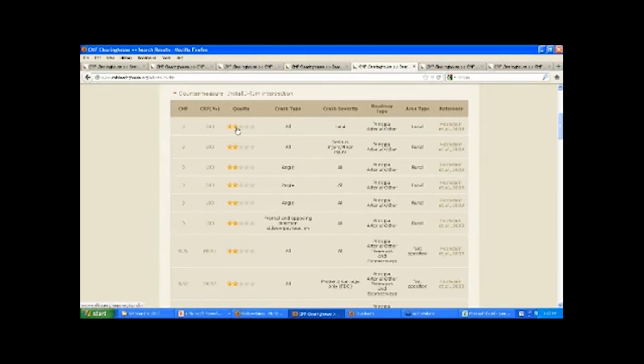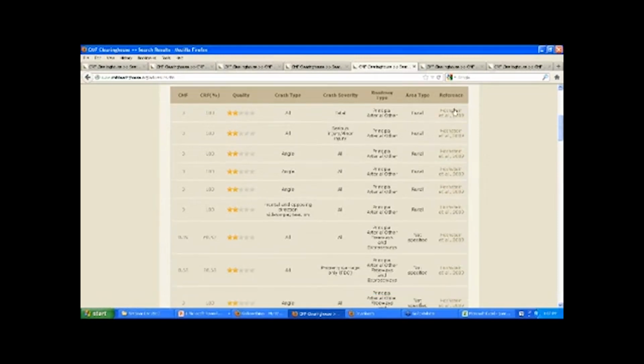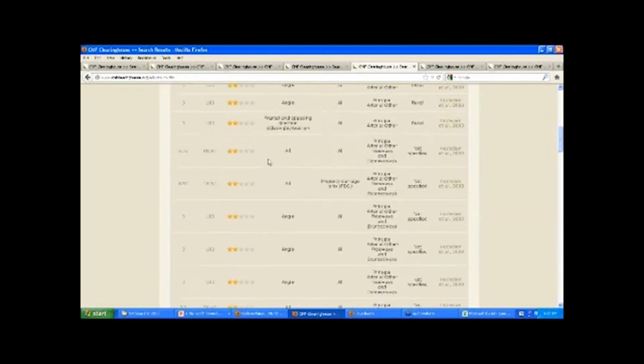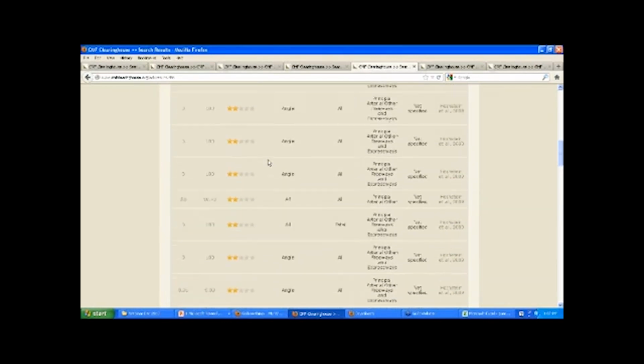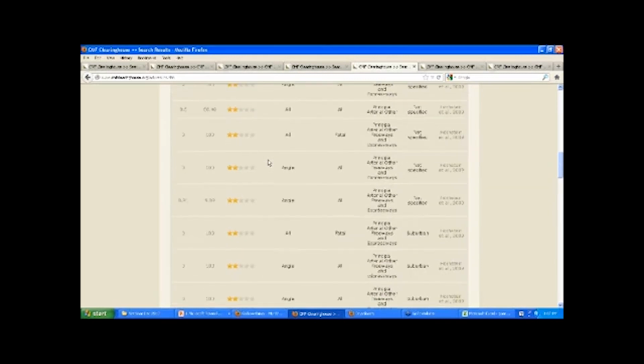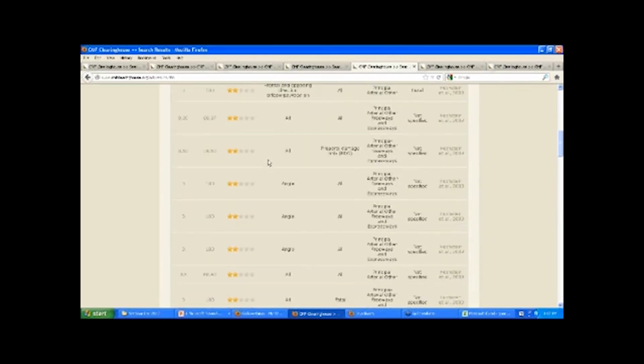One of the things that jumped out at me is that these are all 2-star rated, and they're all from the same study over here, Hochstein from 2009. And so as I look down, I can see, yeah, there's a lot of 2-star rated. I think even as you get farther down, there's a few that are 1-star rated CMFs.